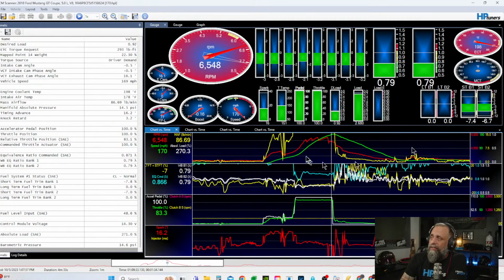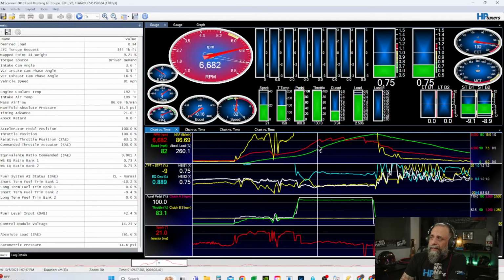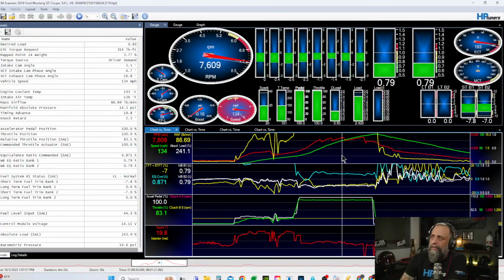You know, other things you can look at here is this particular car was trimming fairly rich, -7, -6, -7, and then boom. Not bad, but you know, if you wanted to optimize this tune, we'd probably pull just a little bit of fuel out of it so the trims are a little bit closer, pull a little bit of timing out of it, and then, you know, go from there.